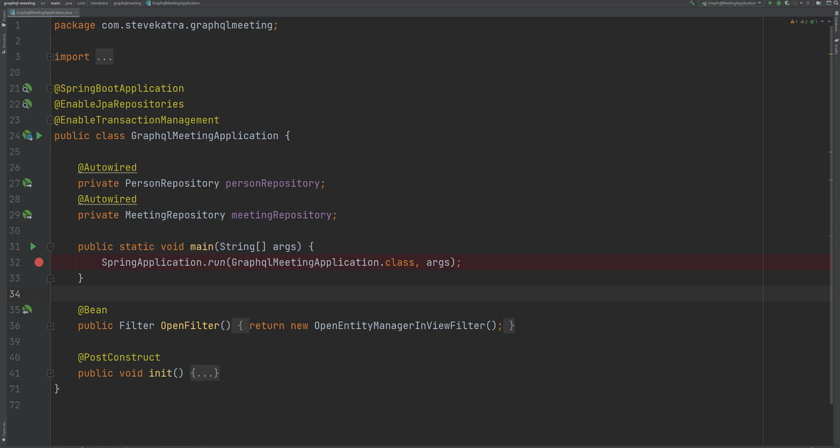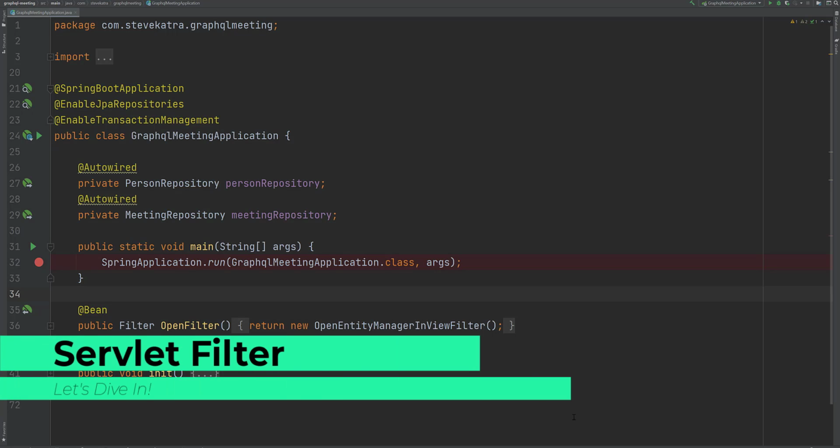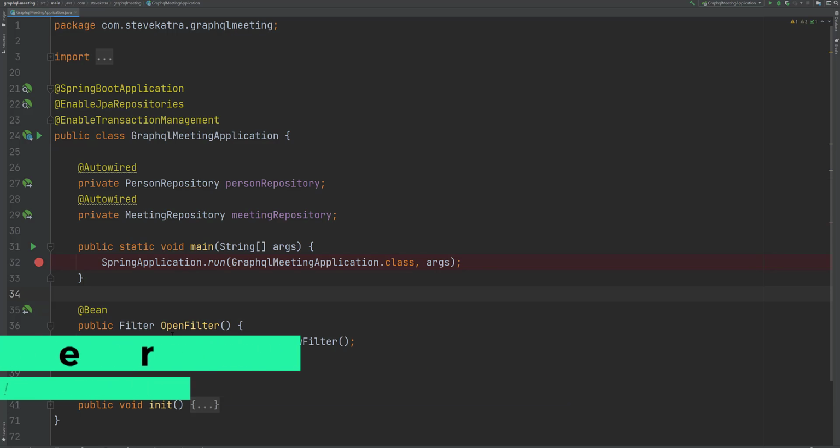There is one additional point that we've added here, and that is a filter. So let's go ahead and review that. On line 36, we have a filter that we've added.